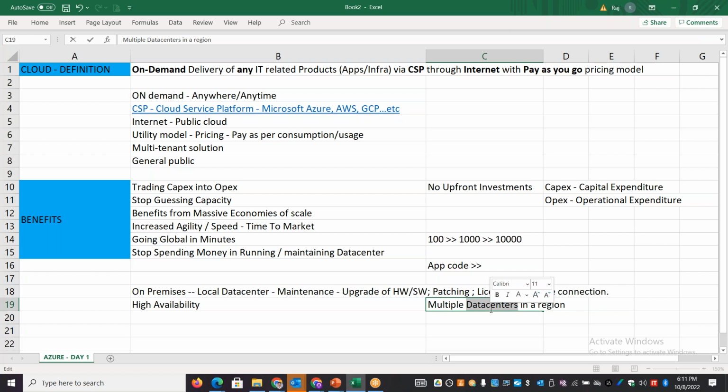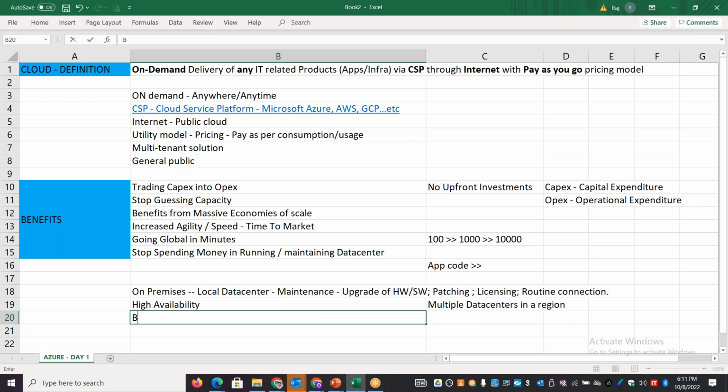There is also a very good business continuity or disaster recovery option in cloud. Because of the multiple data centers or availability zones, you can very well prepare for your business continuity or disaster recovery. Yeah, very good point. What else?